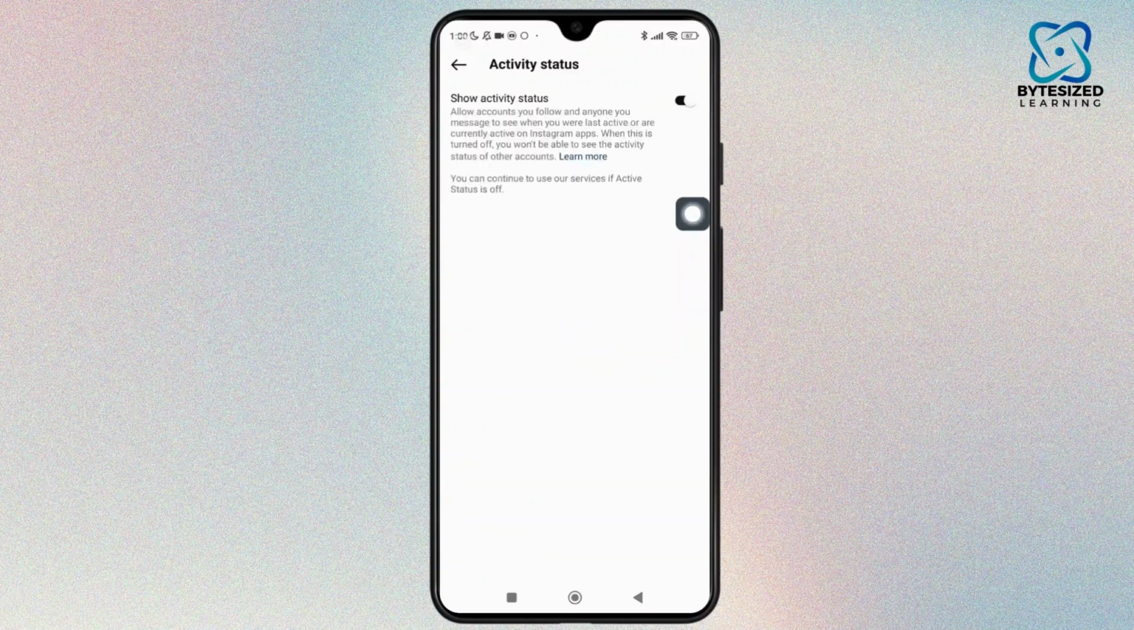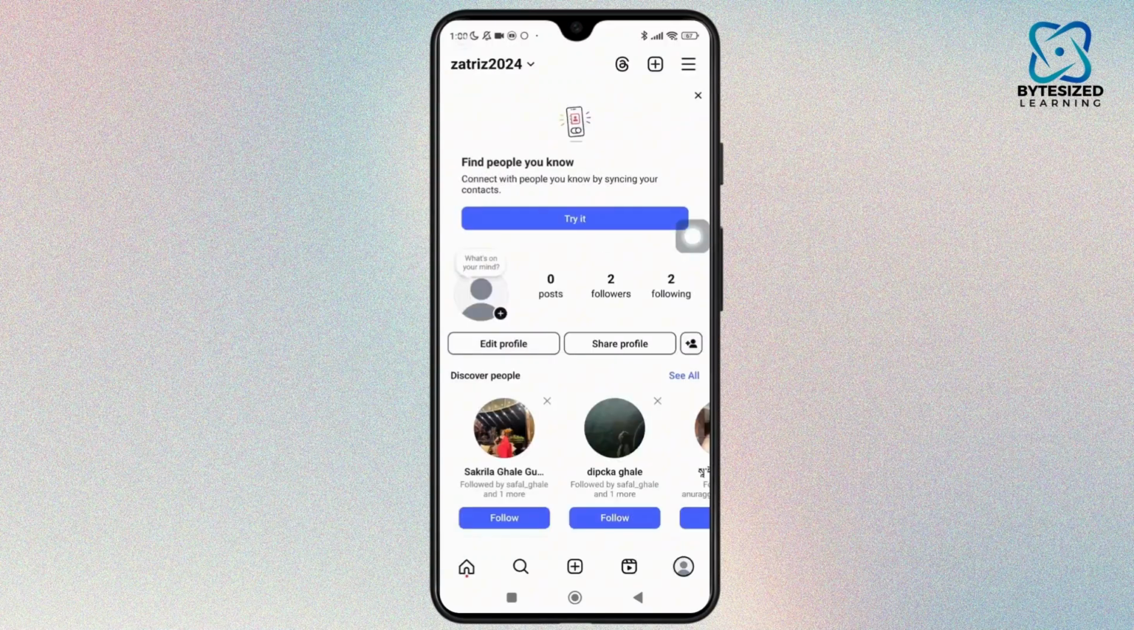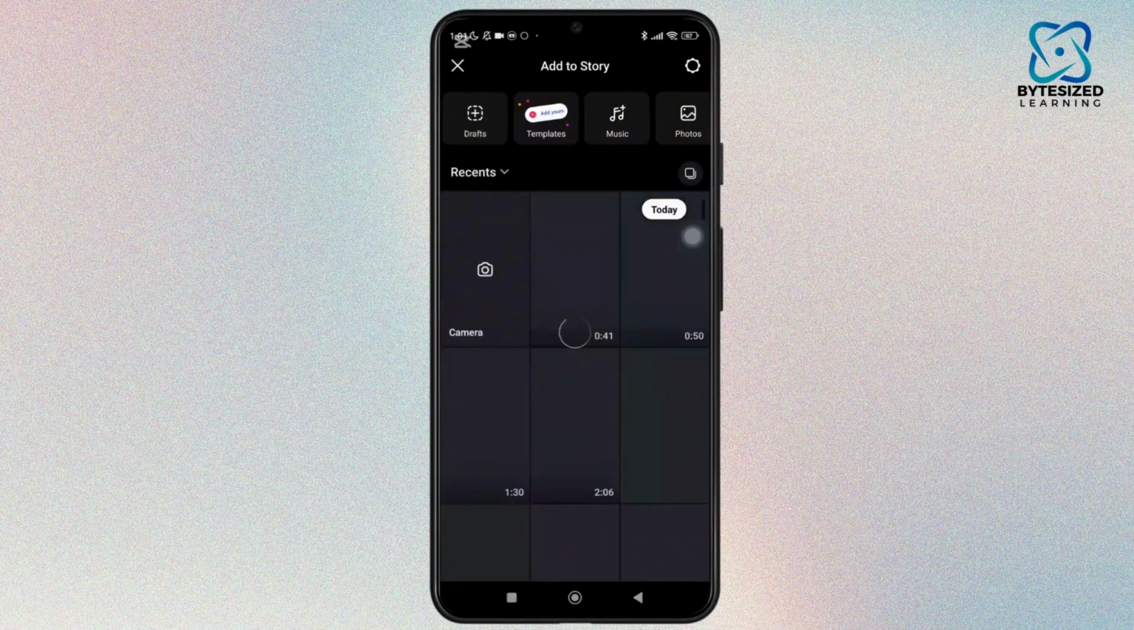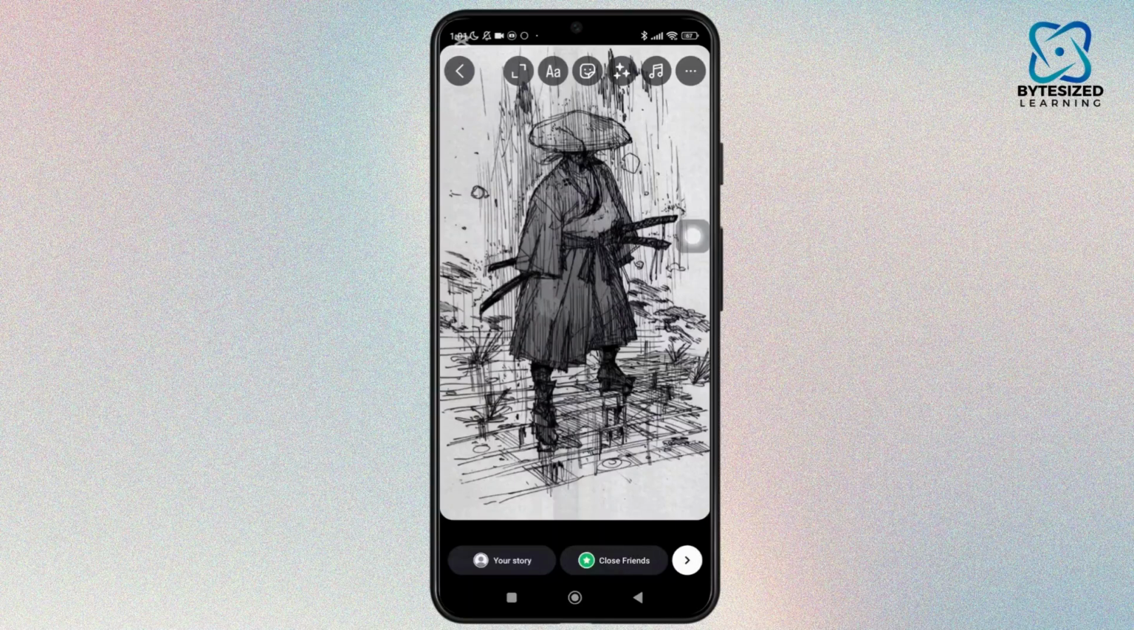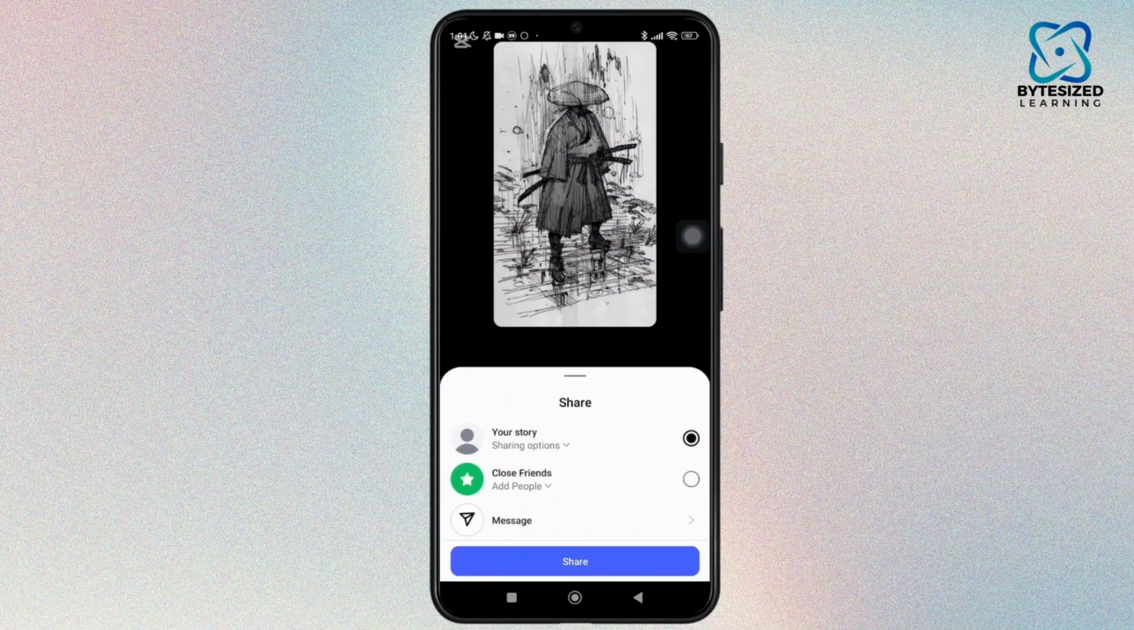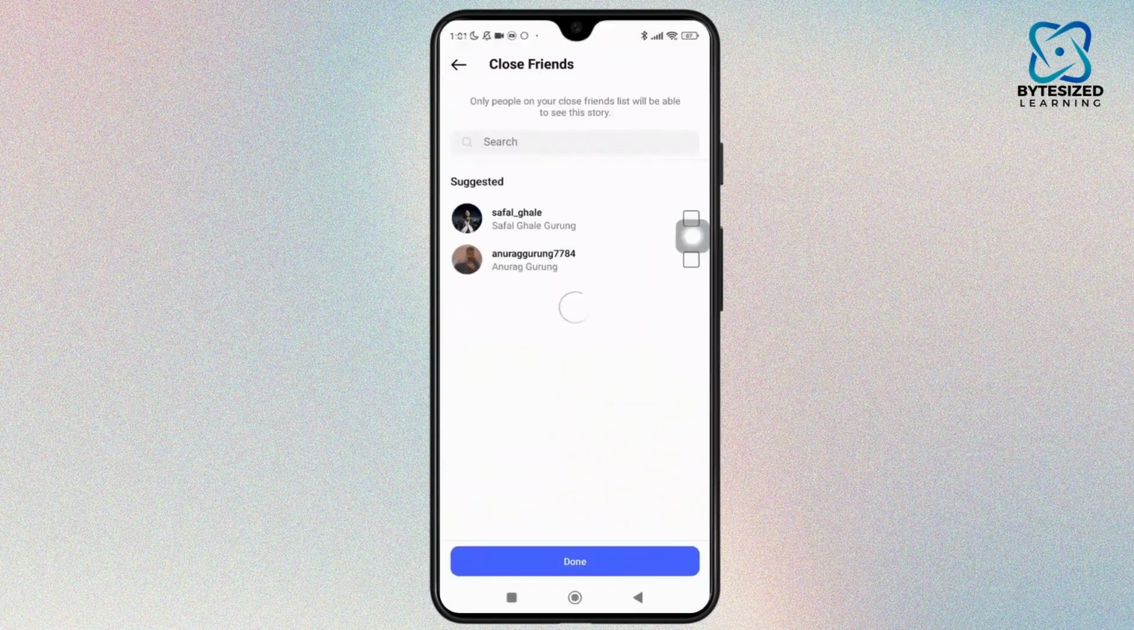But remember, you can only see someone's active status if yours is on. To do that, simply go back to your Instagram home screen and from there tap on the story. Now here choose any photo or video, and once you're done with that, simply tap next. And now instead of sharing it publicly, tap close friends and select the specific person you want to share it with.